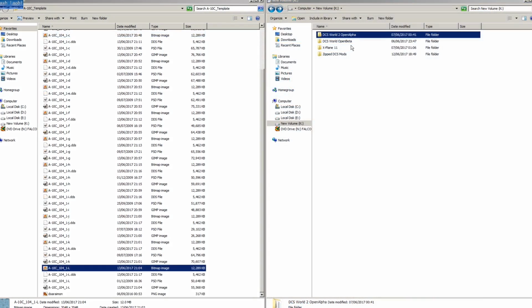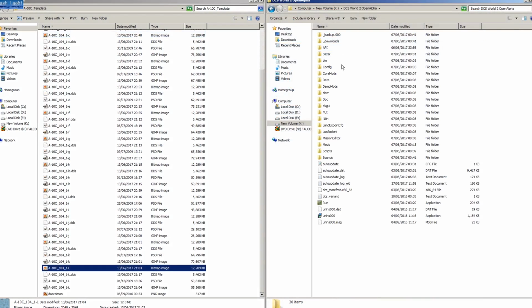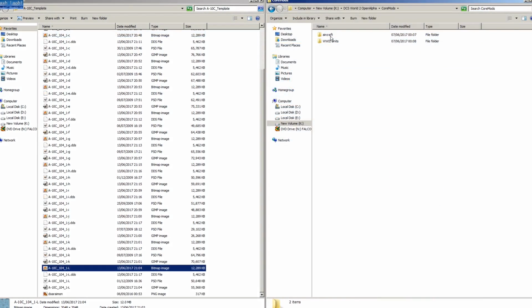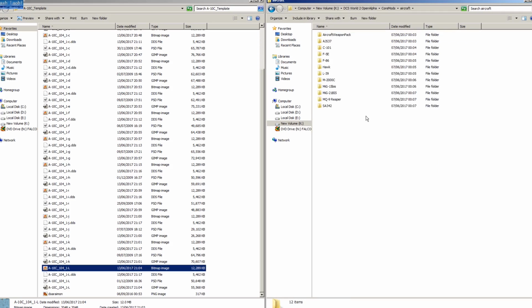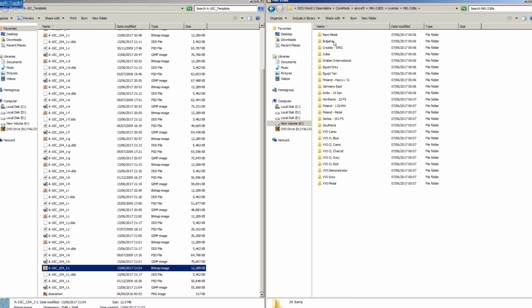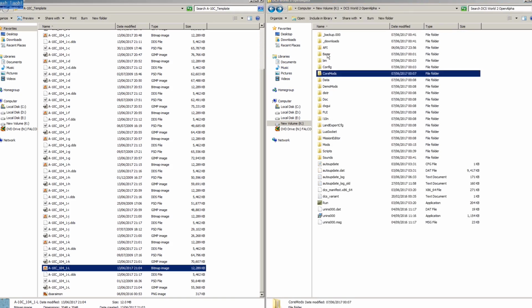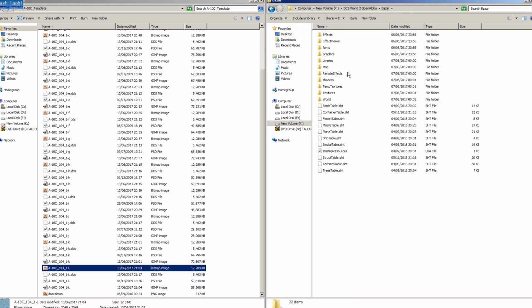Now you need to know where to place your new liveries within DCS. For most of the newer aircraft, the folder is Core Mods, Aircraft, the specific aircraft folder and the liveries folder within that. For older aircraft like the A10C, it's within Bazaar and Liveries.